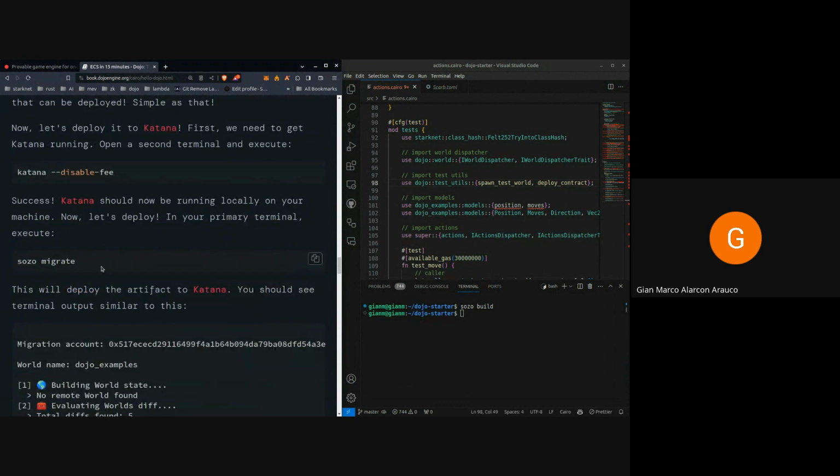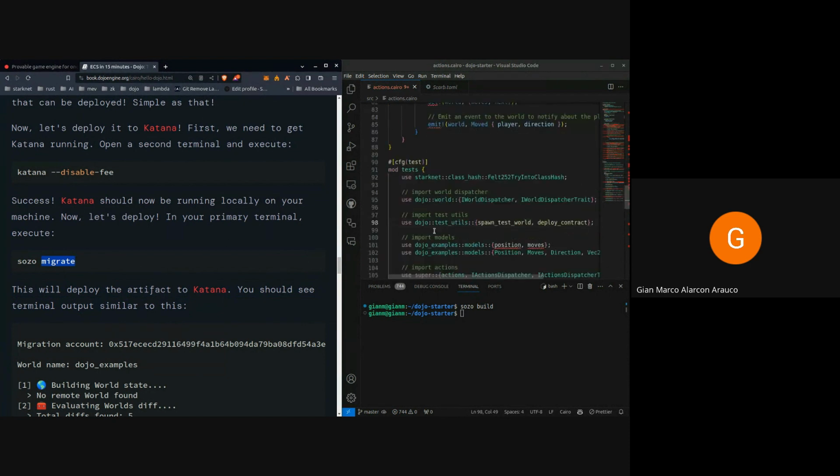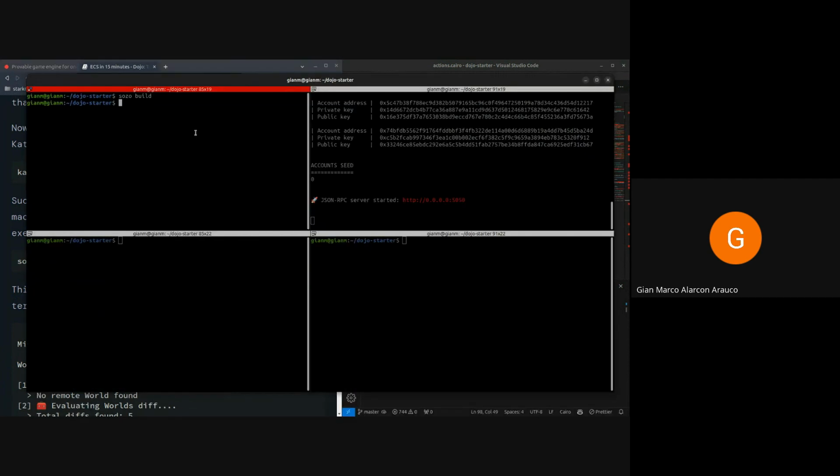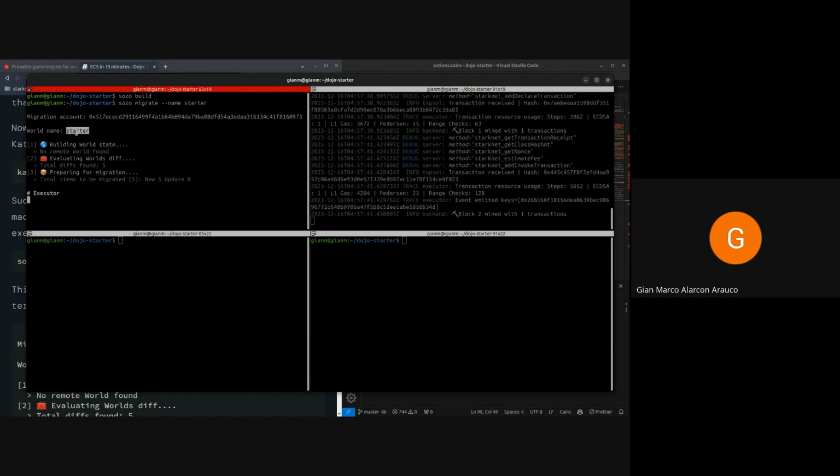So after that, we are going to do also migrate. What is this going to do? This will deploy the artifact to Katana. We are going inside here. We are going to declare and deploy everything that we need for our game. So yeah, you can just do migrate, and then you can give a name to your project here. But in my case, I'm just going to keep it like that. Or let's try to get my name. Like starter, right? So our world is going to be starter.